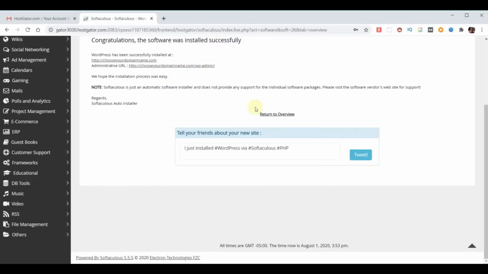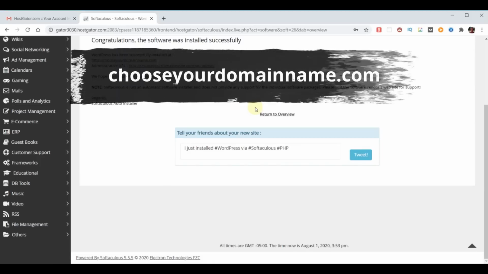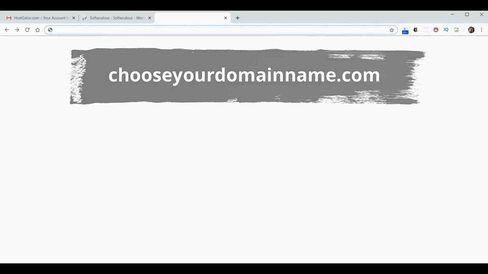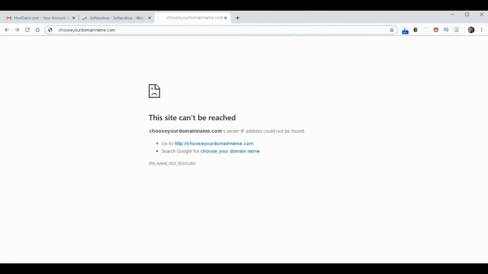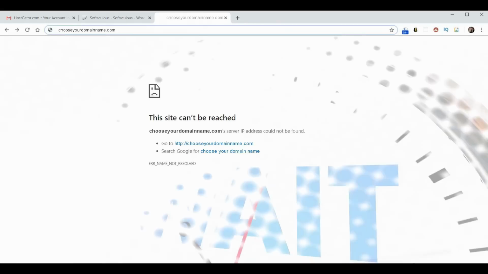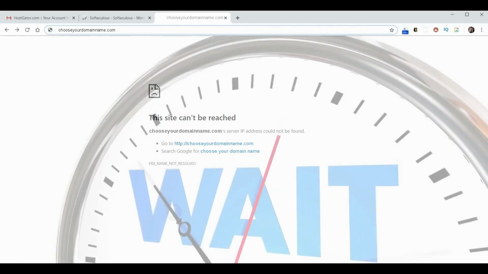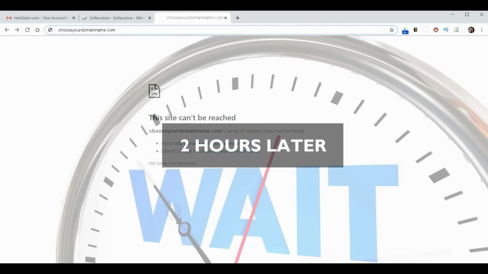The hosting's immediately available, but the domain takes a while to propagate across the internet so that it's able to be accessed. To test to see if your domain name's ready, simply open up a new tab in your browser and go to your domain name. And if your domain's not ready, you'll get a message that says this site cannot be reached. So you'll likely need to take a break for about 2 hours, and then come back again and go back to your domain and refresh and see if it works.